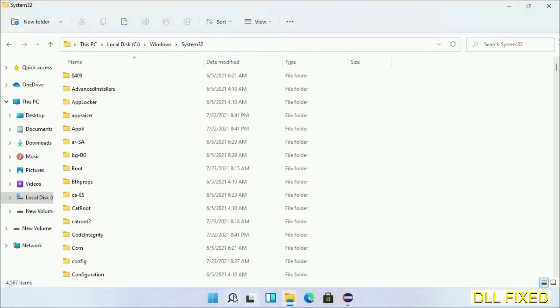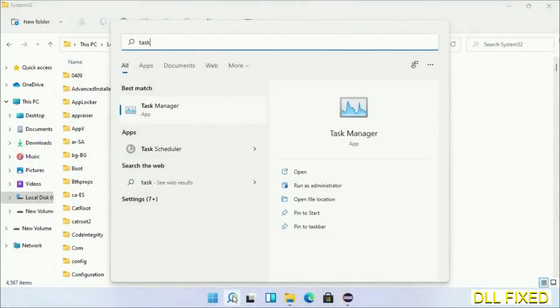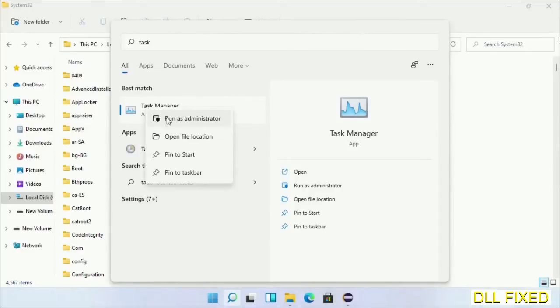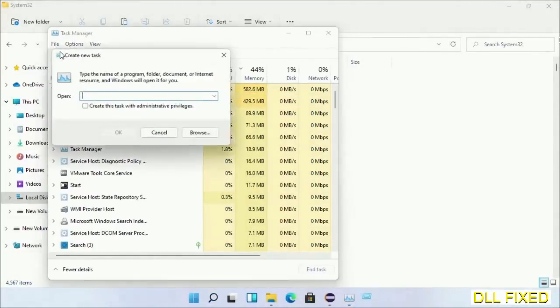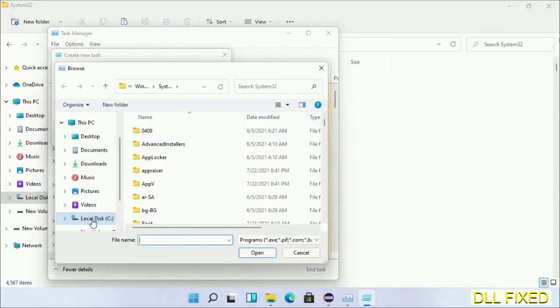And step 2 will register the DLL file we just copied. Now open task manager with administrator access. Click file, select run new task, then click on the browse button. Now open C drive again, open the Windows folder, open the System32 folder.